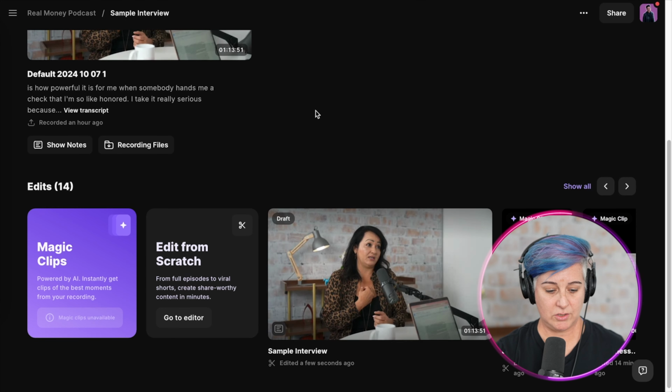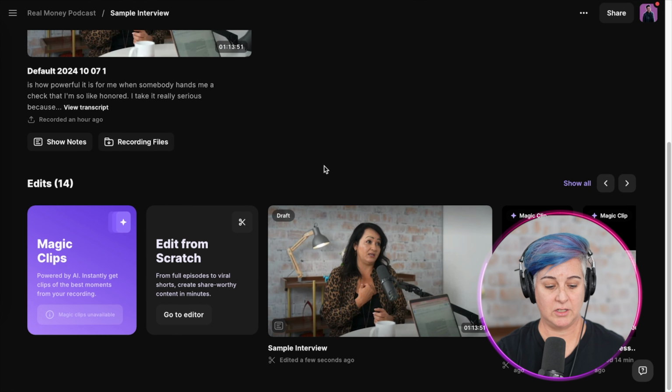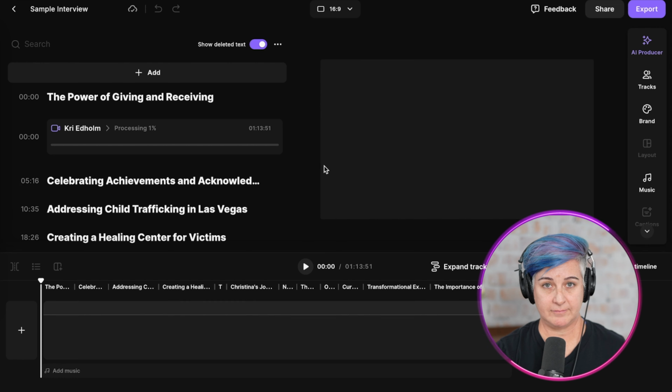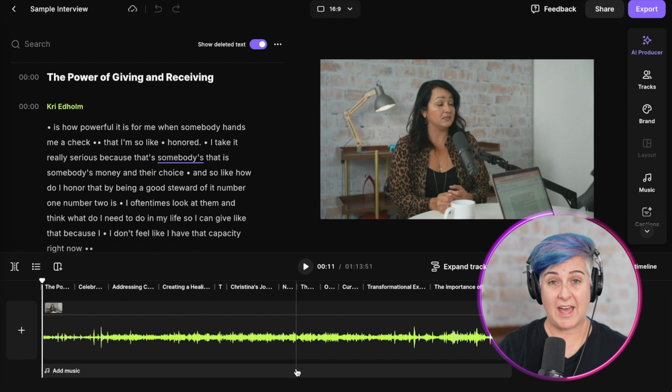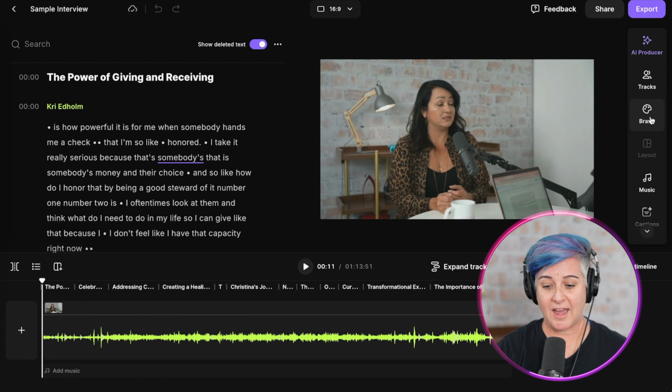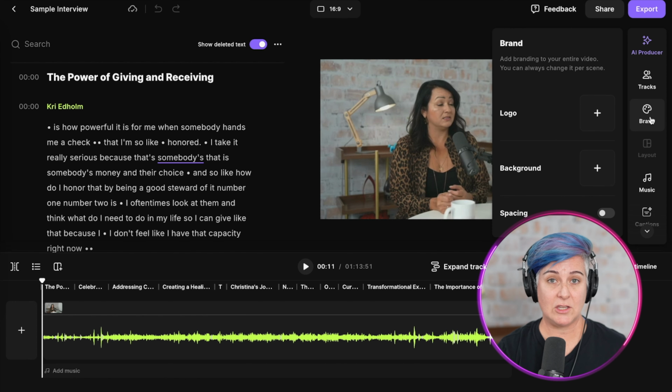Hopping in here into Riverside, I'm going to go right in here into the editor. Riverside has a text-based editor. You can also edit directly here in the timeline. You can grab clips out of your complete episode if you'd like. On the right-hand side, you can add your branding. You can remove pauses. You can take advantage of all the functionality that Riverside has available to you.